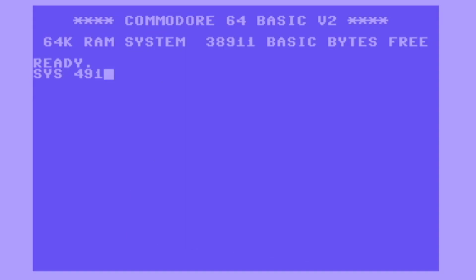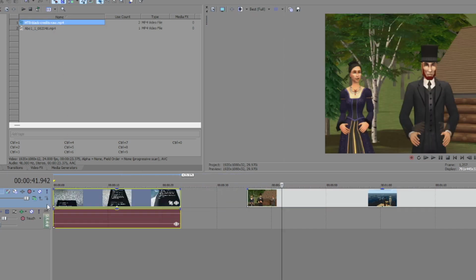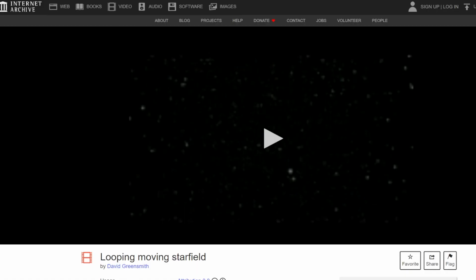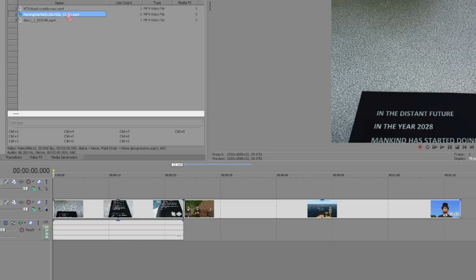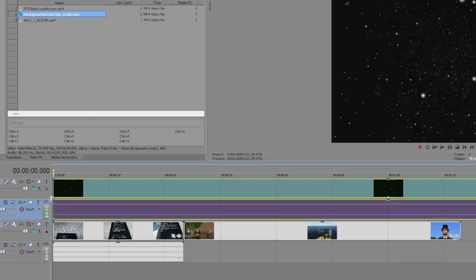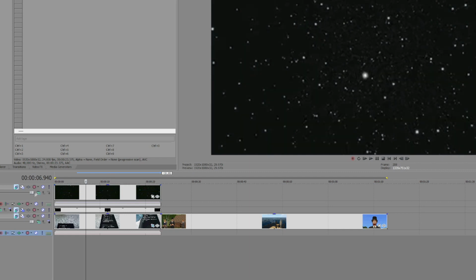Change the frames back into video. Step 9, open your video editor and put it on the front of your movie. Step 10, download a public domain Starfield thing. Step 11, put the Starfield on top of the rolling credits. Step 12, adjust the settings so you can see the credits through the stars.